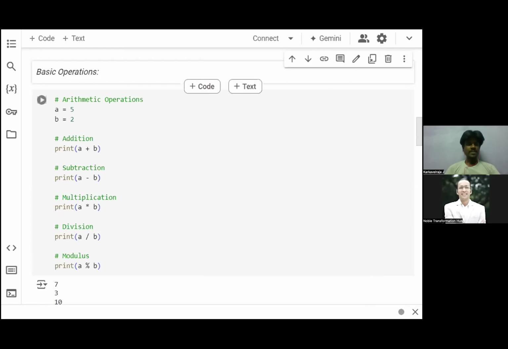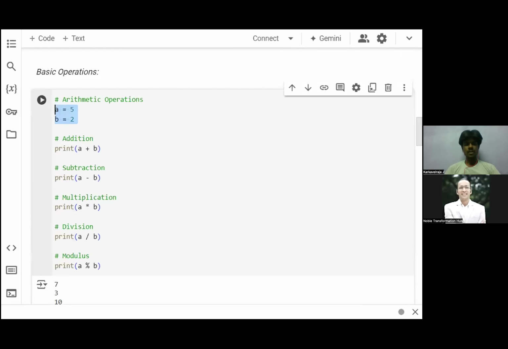So the basic operations. First is arithmetic operations. We're going to declare two different variables. A equal to 5, B equal to 2. Guys, tell me in the comments what is the data type of A and B. A is 5 and B is 2. I'm just defining. So what is the data type of A and what is the data type of B? I'm just asking a question. Guys, please put it in the comments.